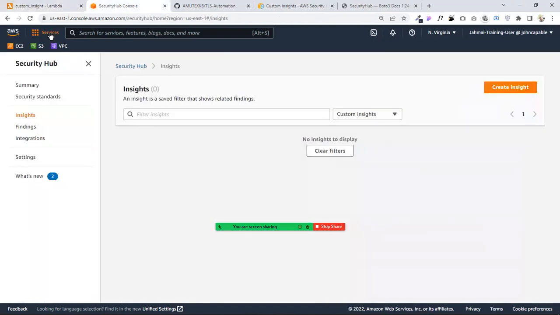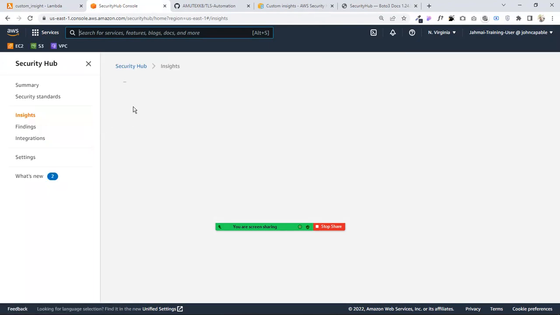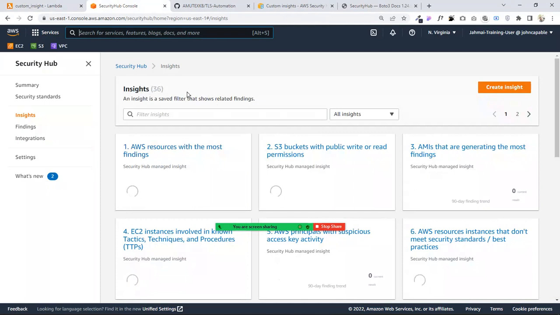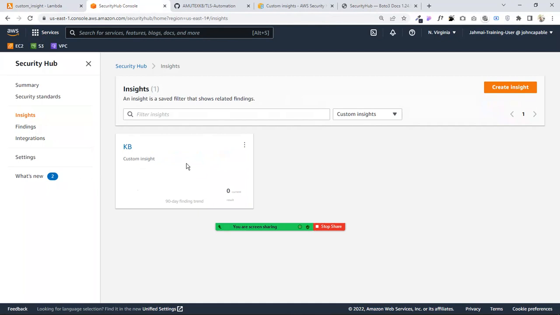So now if I go back right here and just reload this page, you see that it created our custom insight, and it didn't create two, just one. So that's how we go about it. Yeah, see, 36, just one. So let's take a look at it. Just one, as you can see. We're just going to keep updating this.